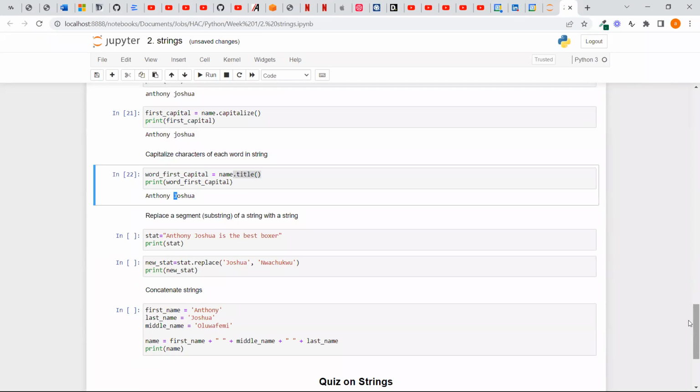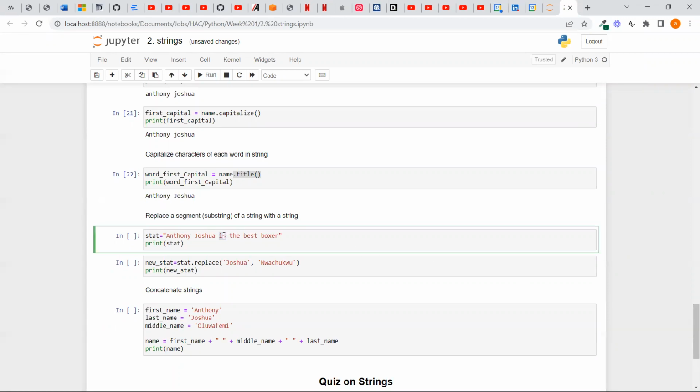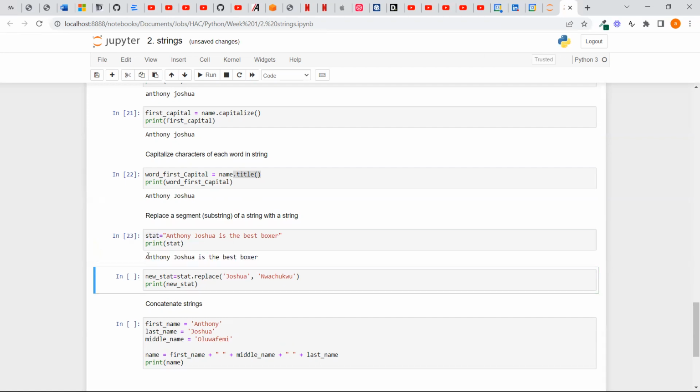Okay, the next thing is, let's say in this string, I want to do some funny things. I want to replace maybe a name with another name. You can decide to replace is with was. So let's say for now, this is a start. This is a statistic that Anthony Joshua is the best boxer. Then when I print this is what it is. Anthony Joshua is the best boxer. Maybe I now say, oh, Anthony Joshua is no longer the best boxer. The best boxer is Anthony Nwachukwu. So I want to replace this Joshua with Nwachukwu.